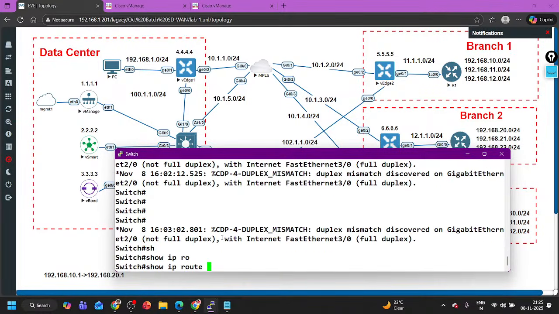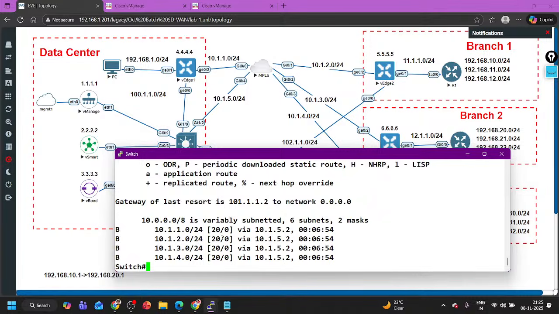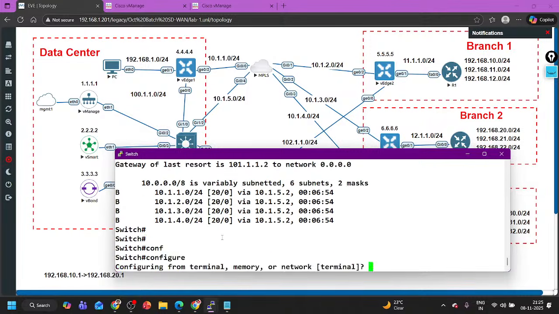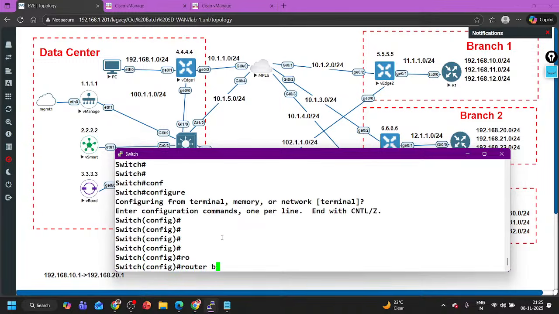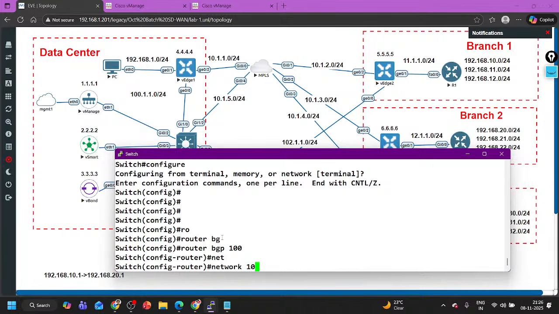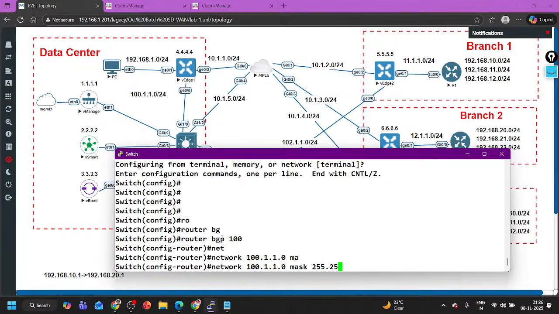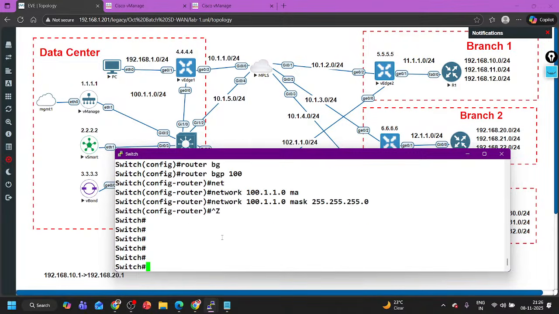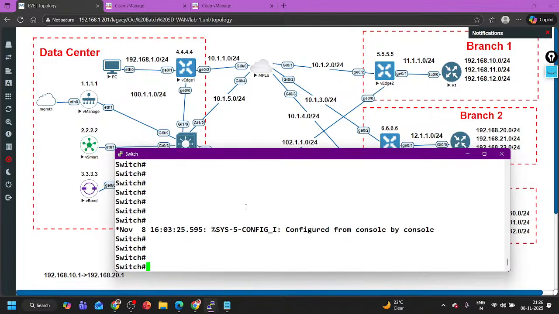So show IP route BGP, to see whether it is receiving the route. Okay. Router BGP AS number 100 and network 100.1.1.0 mask 255.255.255.0.